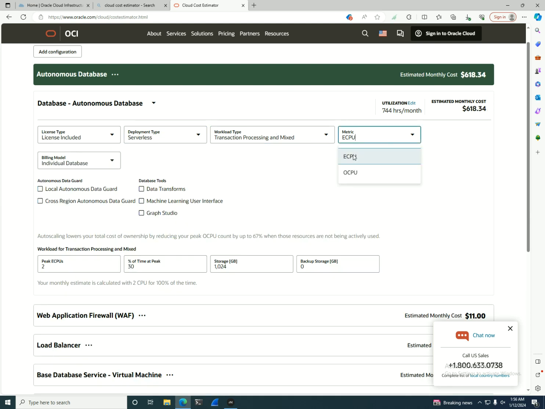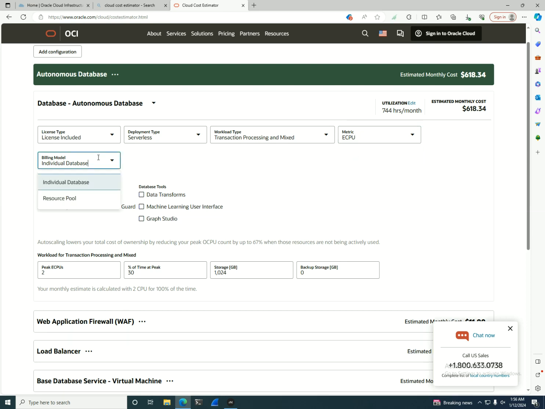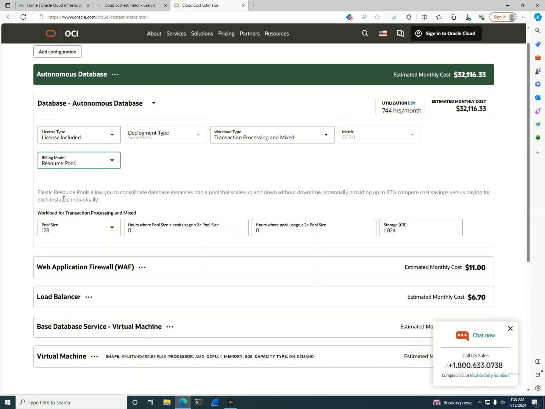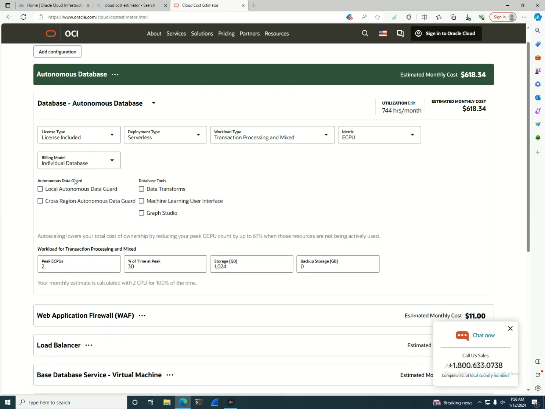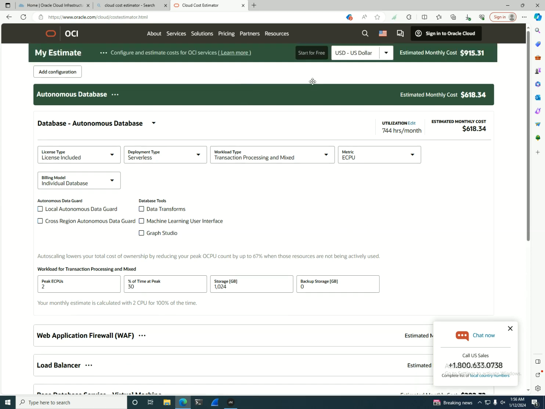The metric I will use is CPU, the new metric that will replace the OCPU. And for the billing, it's individual database, or I can go with a resource pool, but this is also more expensive because I'm going to use the full capabilities that are in there and all the resources. Okay, so I'll also add that. As you can see, the price increased.